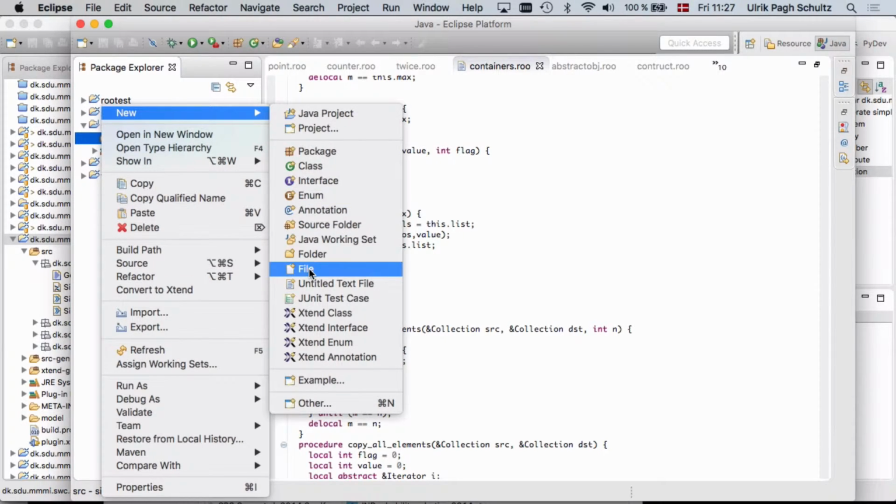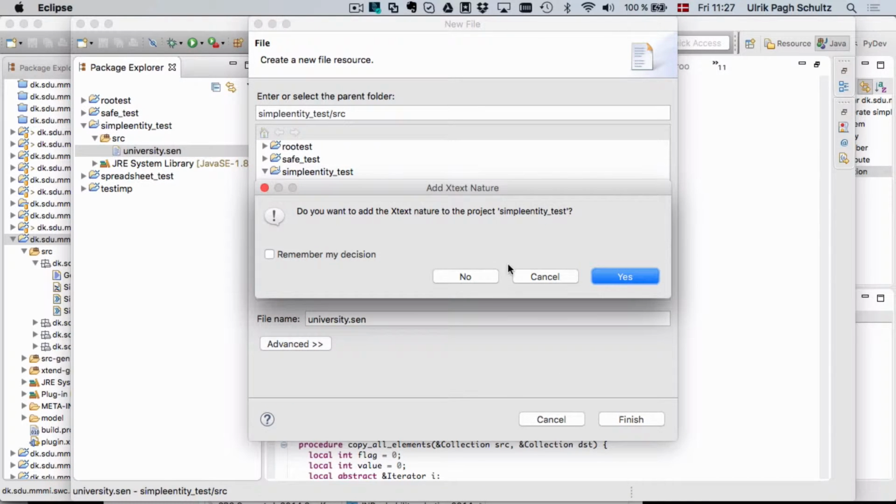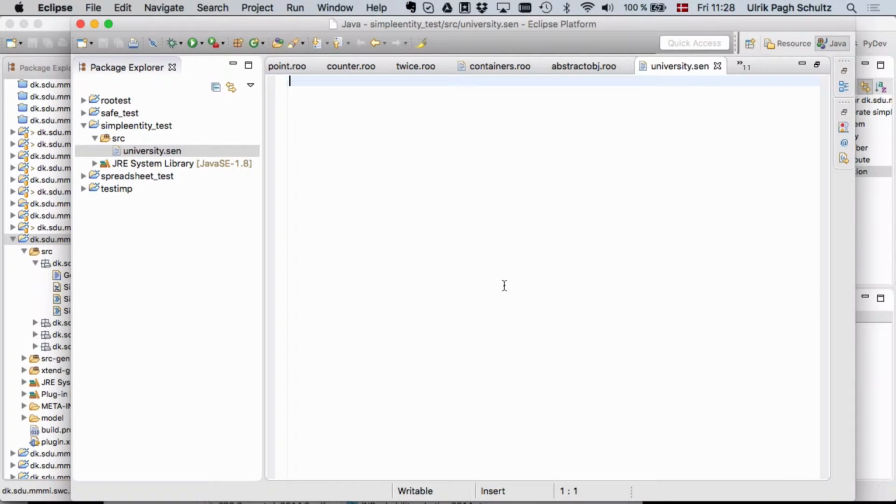So now I'm going to create a file. And this is my university. Do you remember the extension? Simple entity, like this, right? If you forget the extension, then you can't make programs in your new language. So remember the extension. You can actually find it inside the MWE2 file, but remembering it is easier. Do you want to add the xtext nature? So do you want this to be the thing I just created? Yes, please. Okay, now I have an editor.